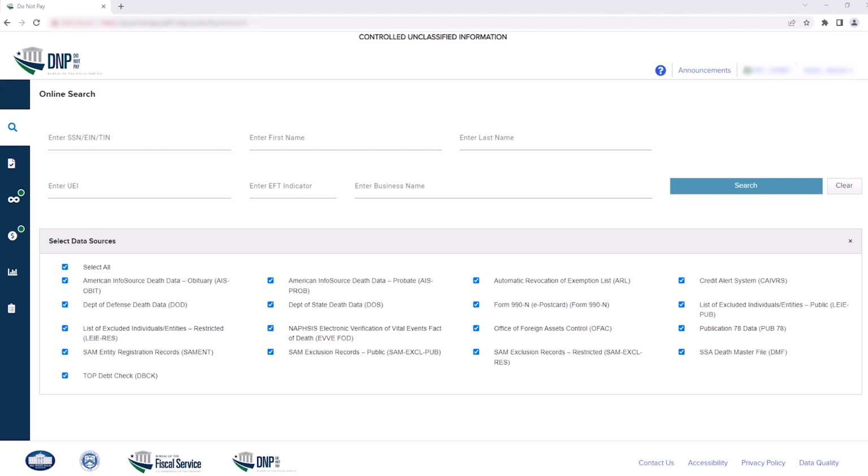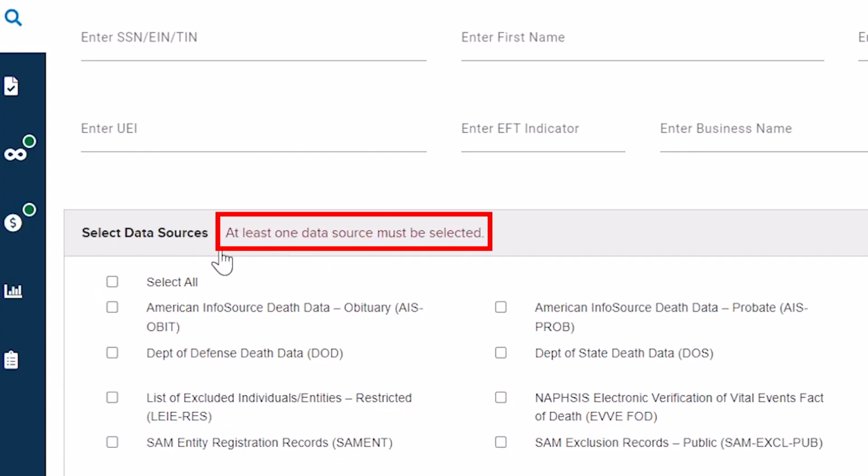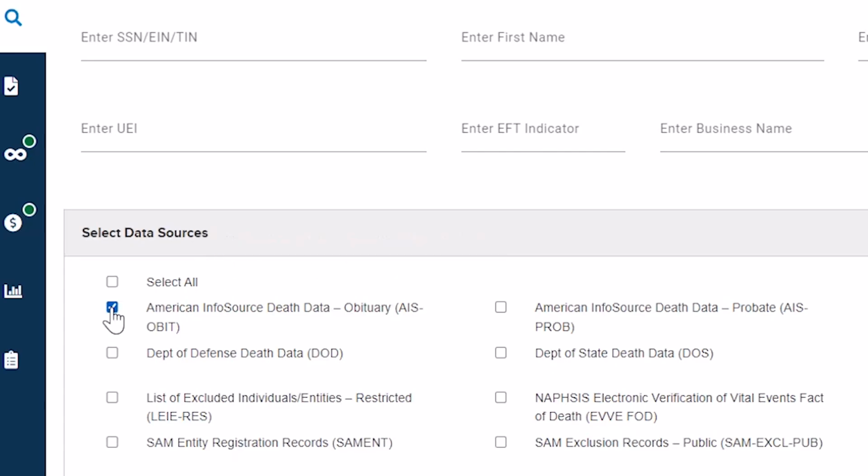To select individual data sources that you wish to search against, first click in the checkbox in front of Select All to deselect all the data sources. Notice the message indicating that you must select at least one data source to conduct an online search.